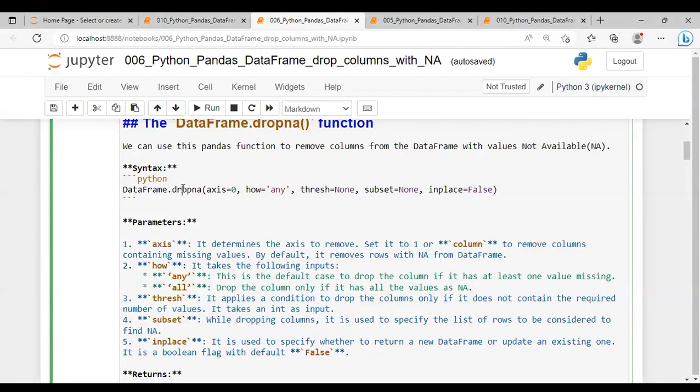So we'll be using dropna. And this is a very important thing in exploratory data analysis. So let's see how we're dropping that. The very first parameter is axis. You know what axis is, right? It determines the axis to remove. If it is set to 1, then it goes along the columns. If it's set to 0, then it goes along the rows, right?